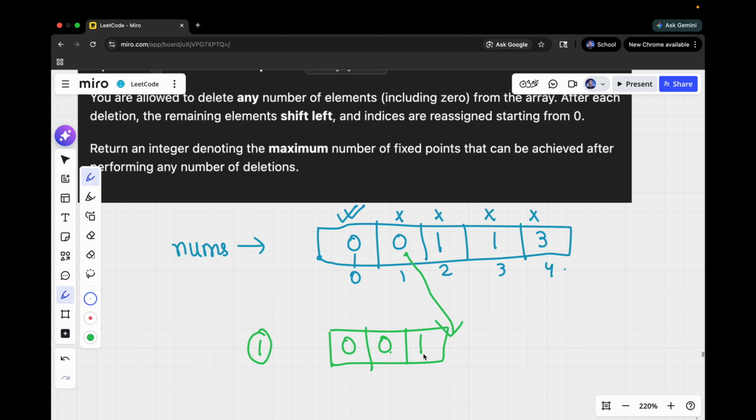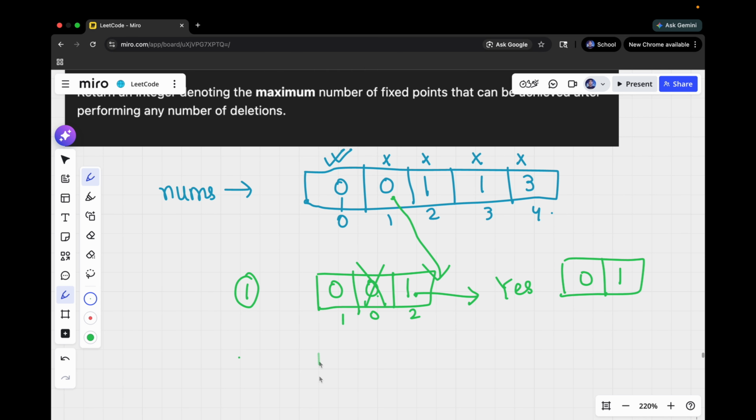Can this 1 be made a fixed point? Its index is 2. I guess yes, because if we delete this, it will become 0 and 1. Let's understand the second case: 0, 0, and let's say it's 3. The indices are 0, 1, 2. Can this 3 be made a fixed point?